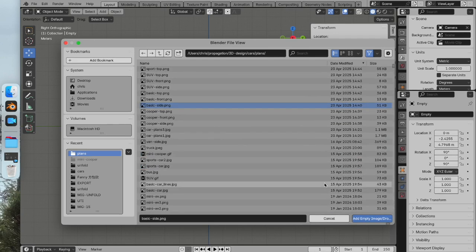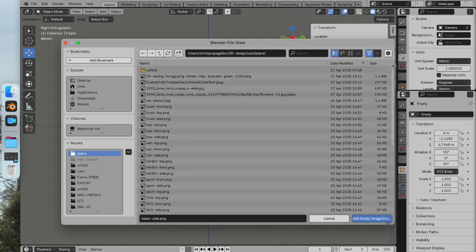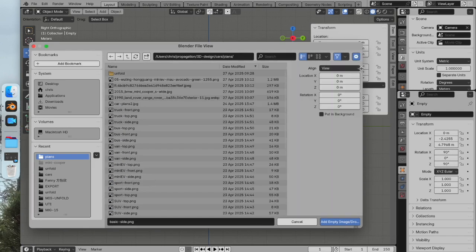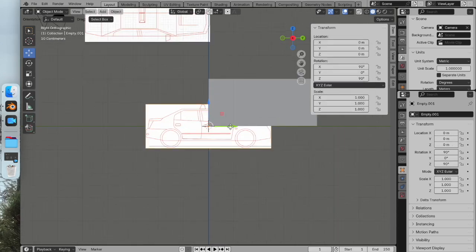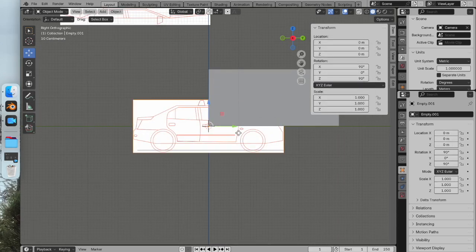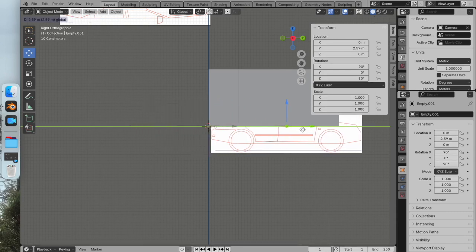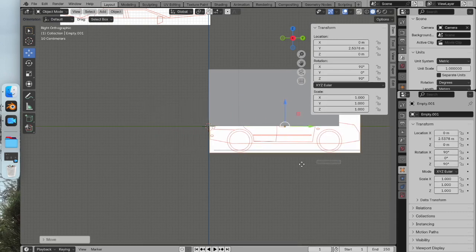There used to be a setting here where you have align to view, but this seems to be now the preset. So add image drop. So now the image is added in. Now I can move this image to align with my box. And then of course I use the cursor here in the back. It's already here in the back.